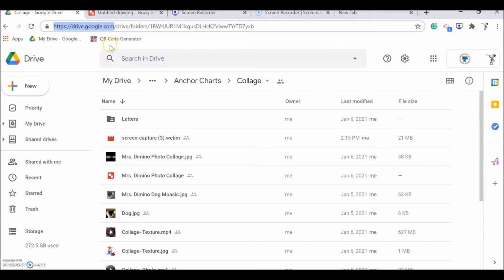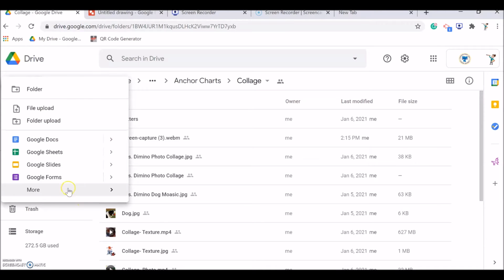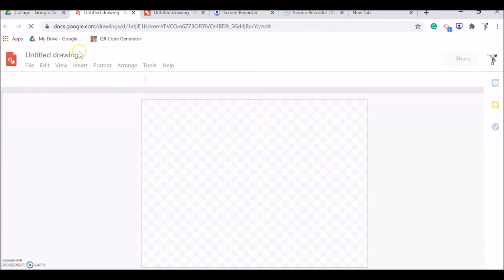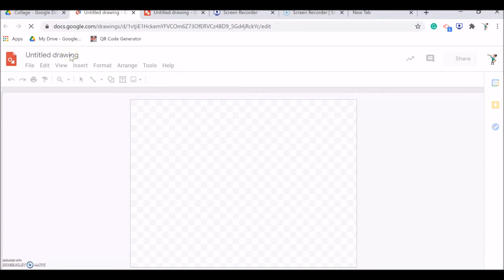Once you're in there, make sure you are logged in and then click on New, More, Google Drawings. You won't have this little pop-up. You are going to change the name of it to your first name, last name, and call it maybe Mosaic because we're doing a mosaic.